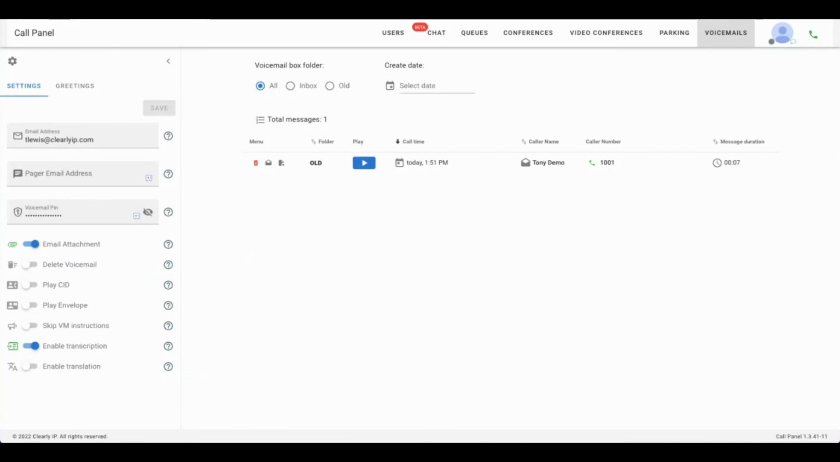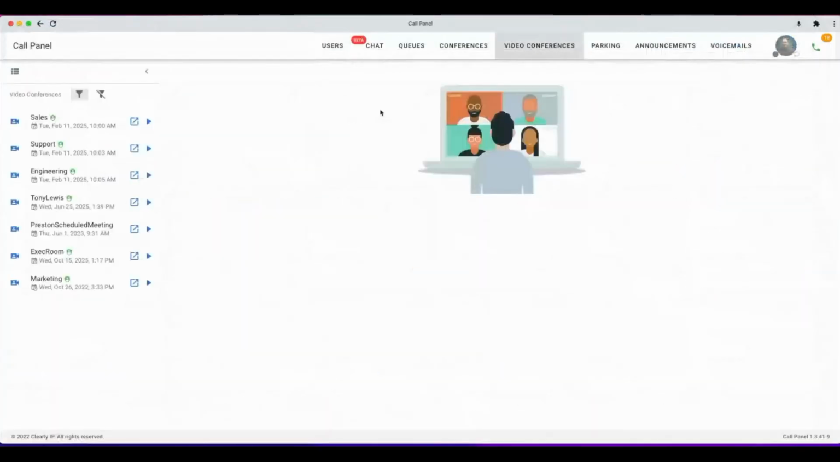What kind of video conferencing? So it's got full video conferencing built in. I'm going to minimize this one and bring up over here. So here's my actual call panel. I have access to all these different video conference rooms I have permissions to.